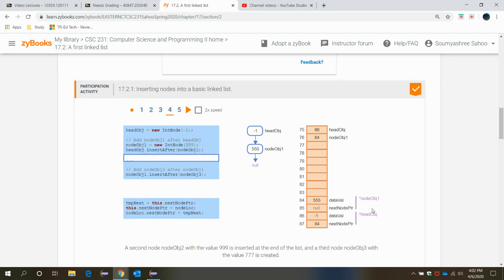So our head obj is now currently having the address, that is 84, which is nothing but the address of the data value 555 of node obj1. As node obj1 is supposed to be inserted after the head obj, its address 84 goes to the next node pointer, or the reference part, of the head obj. So here they are connected. After connection, you have to make a change again: after node obj1 we are not supposed to have anything, so it should be null. That should be updated after that.